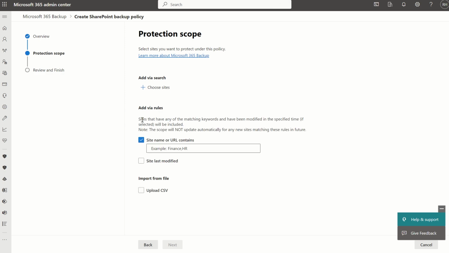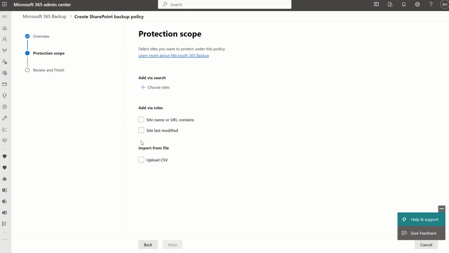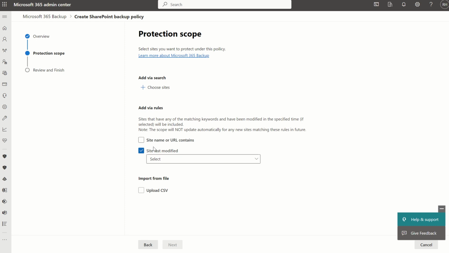We've got options for site name or URL, which is quite handy. Site last modified: last 7 days, last 30, last 3 months, last 6 months. Sites that have any of the matching keywords and have been modified in a specified time, if selected, will be included. The scope will not update automatically for any new sites matching these rules in the future. So that's good to know.